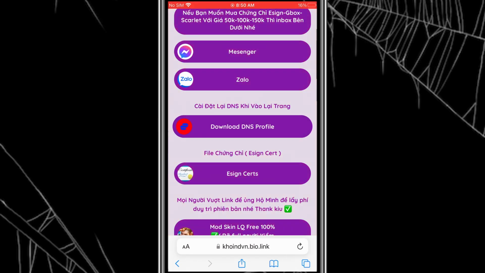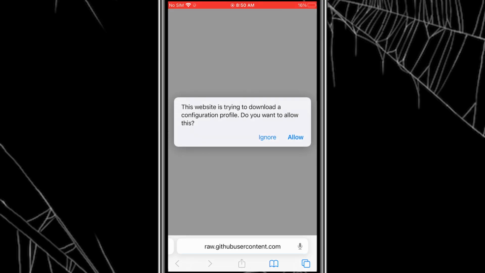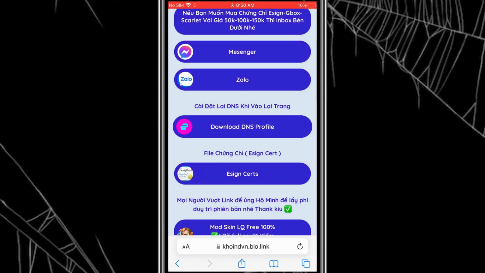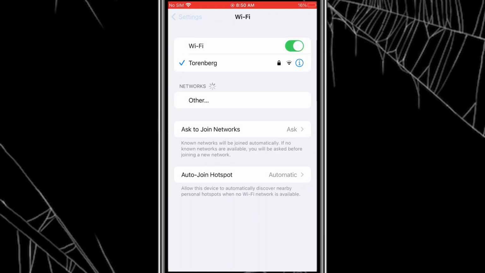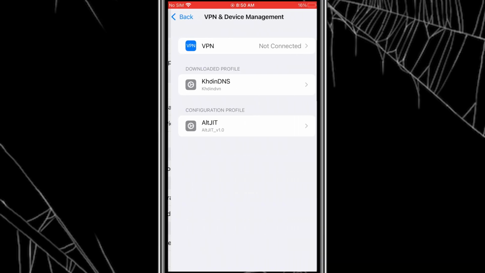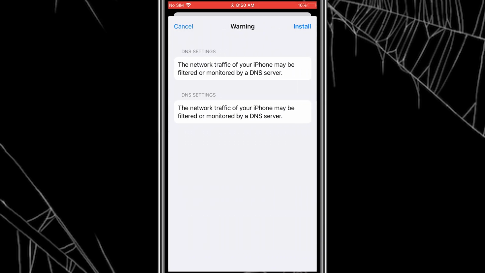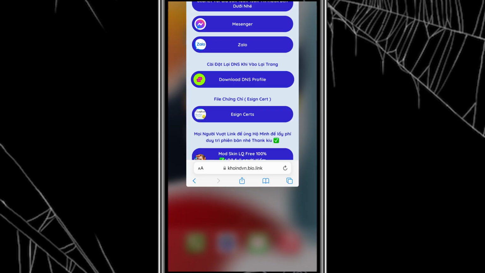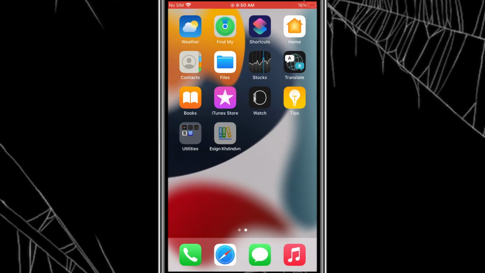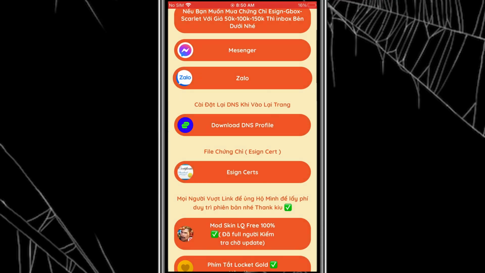Then hit Download DNS Profile. Then hit Allow to download the profile. Now go back to Settings and install the downloaded profile. Now open the installed profile app on your home screen, and then hit eSign certificate, and then save it in your download files.